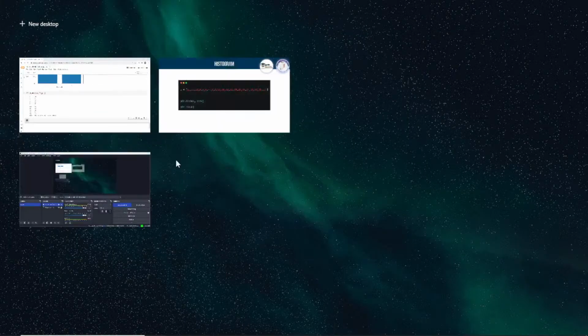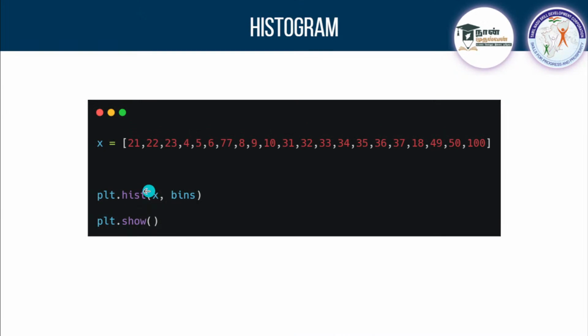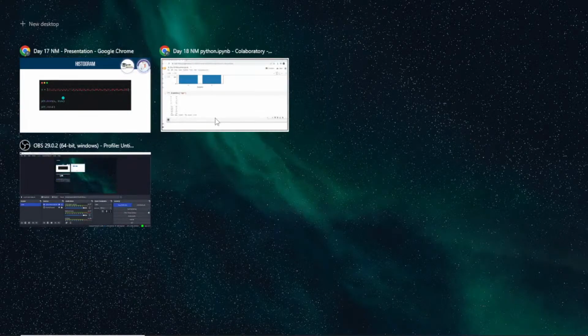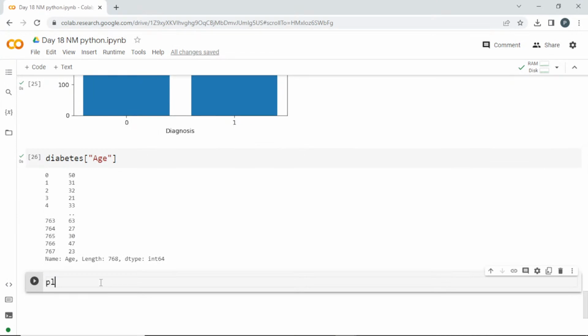And how to plot a histogram? You can go with plt.hist, which will plot the histogram, and you set the bins. I'll show you practically. Whatever number you set, it is going to separate them in that manner. So I'll call plt.hist, and here I'm going to pass this diabetes age column. I'll set bins equal to 10.